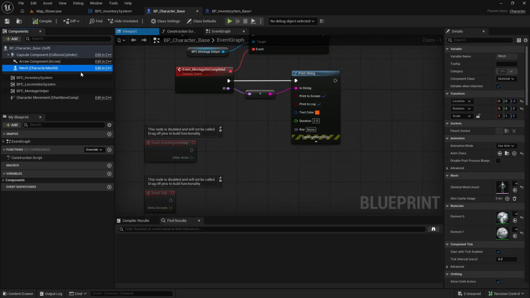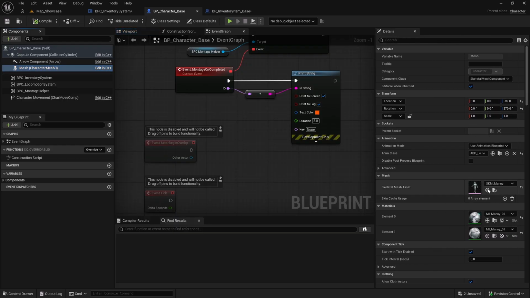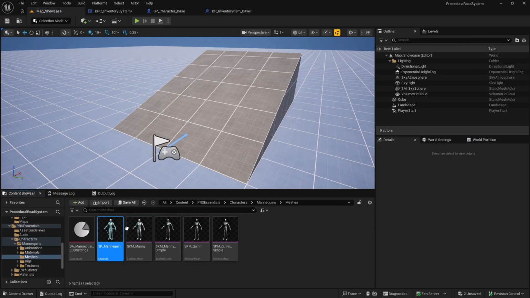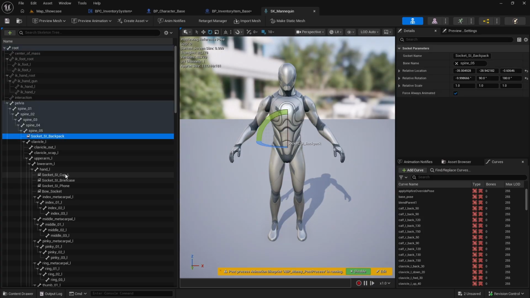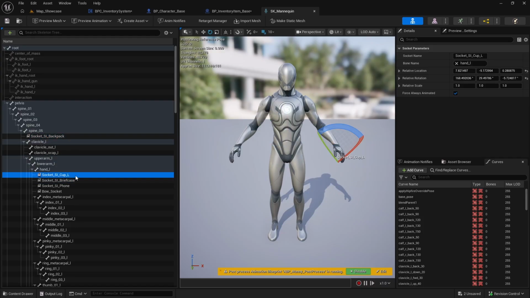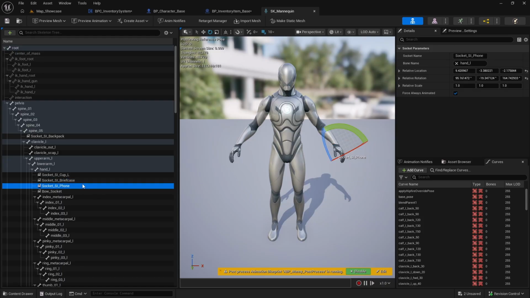So this socket means, if you check out the character skeleton mesh, actually I have already defined a set of sockets, right? So this one stands for socket backpack, this one is socket cup, this one is for briefcase, pawn, things like that. For each individual item, I have already pre-configured the sockets.